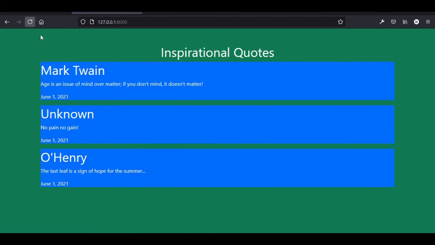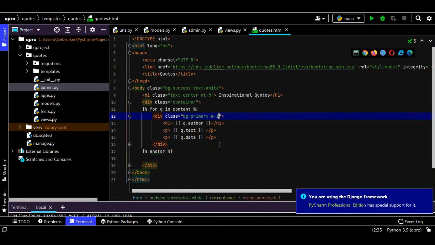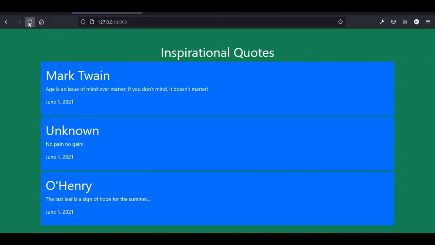Okay, let's check what's happened for now. So let's see. Okay, cool. So now we have this background and we have the margin, but we don't have any padding. That's why it is kind of attached to the borders. So if we give it a padding, it means it would get a bit further. So let's go and give it some padding, and also some rounded corners. So padding on all sides. Let's say, I don't know, 3, and then rounded. Let's save that.